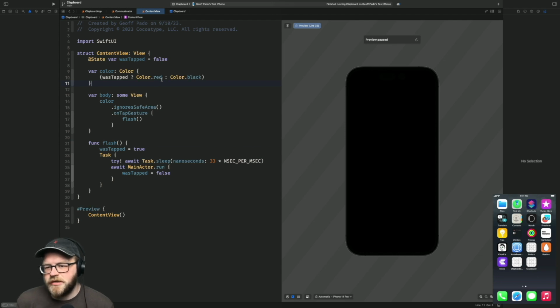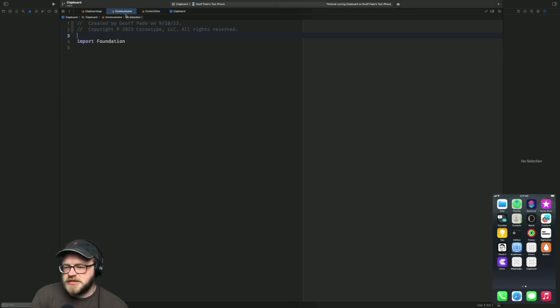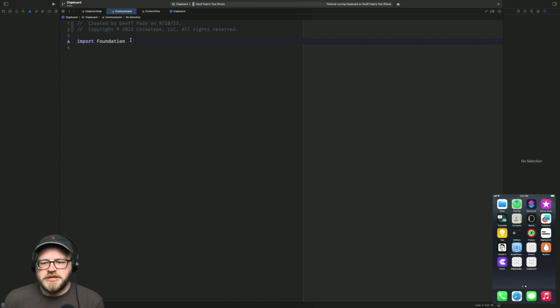So yeah, now we need our communicator. And what that's going to do is it's going to send out a signal. And then we also need a receive signal. I think those are the two bits that we need. And can we do this all with async? That would be great if we could.